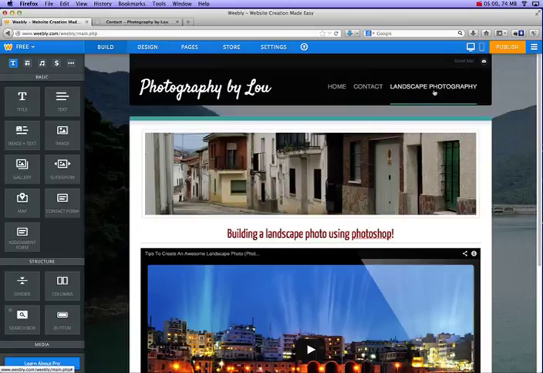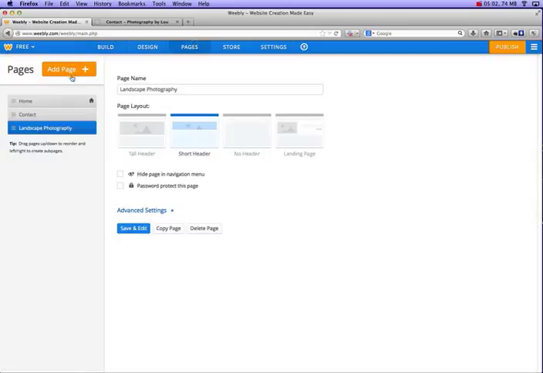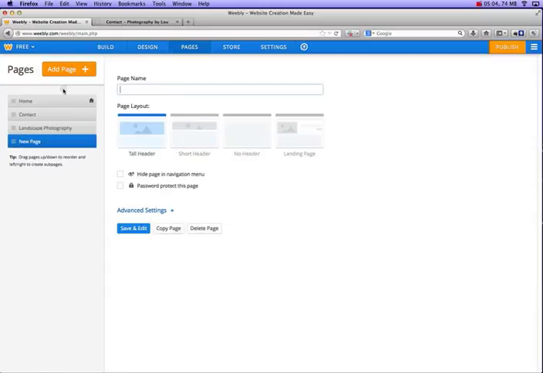Let's say I want to do wildlife photography. I go to Pages, add a page, standard page. I want to do a short header. You can do tall headers, whatever. I'm going to do a tall header just to show you. I'm going to put in here wildlife photography. And I don't really have to even put photography in there. I could just put wildlife, but save.